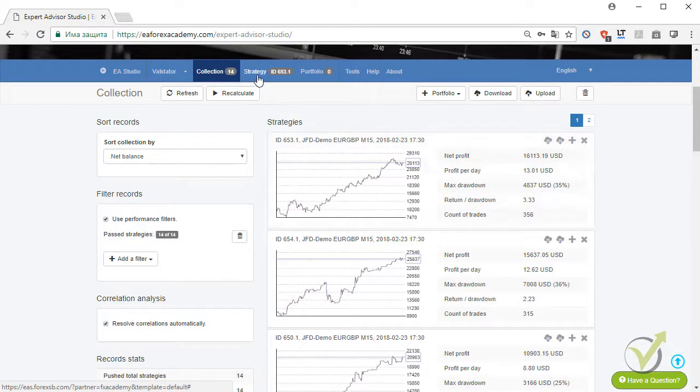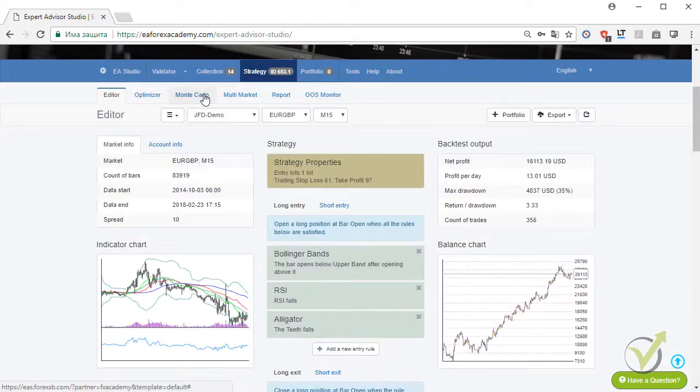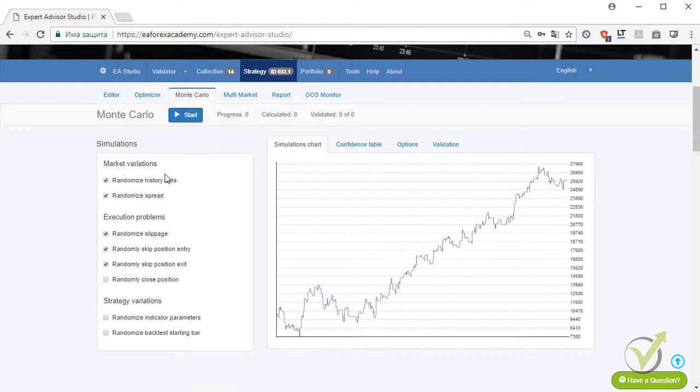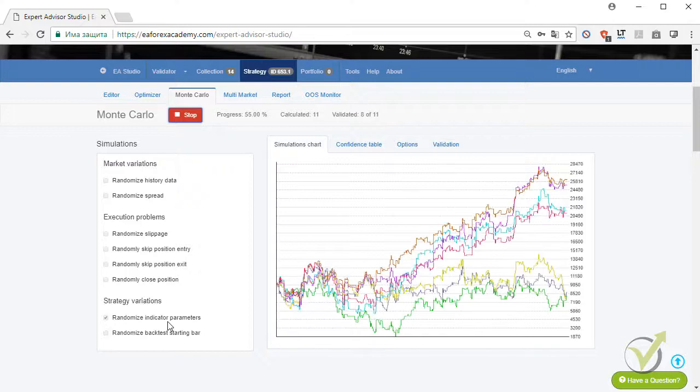And one more thing I wanted to show you in Monte Carlo. So if I click on the strategy and I go again to Monte Carlo, you will see here on the strategy variations, the last one is the randomized indicator parameter. So if I remove all of the previous ones and I select randomized indicator parameters and I click on start, the simulator here will try to break the strategy with different indicator parameters. So simply it will make simulations with different parameters for each of the indicators.